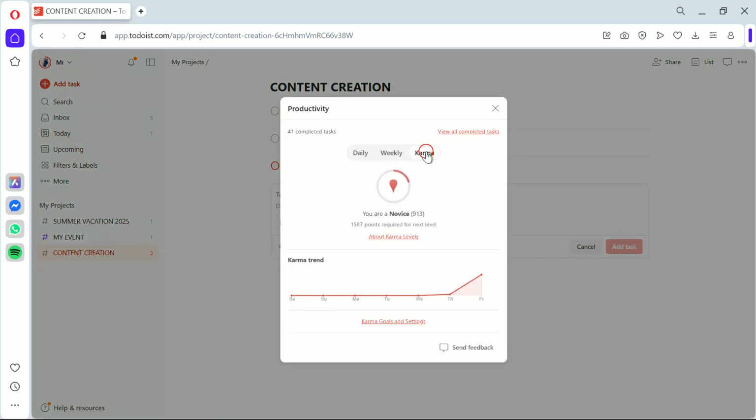Now that we've done that, let's look at how to interpret the information displayed. You'll see your Karma score, which represents your completed tasks and productivity level. The reason we do this is to gain insights into your productivity patterns, helping you identify areas of improvement.